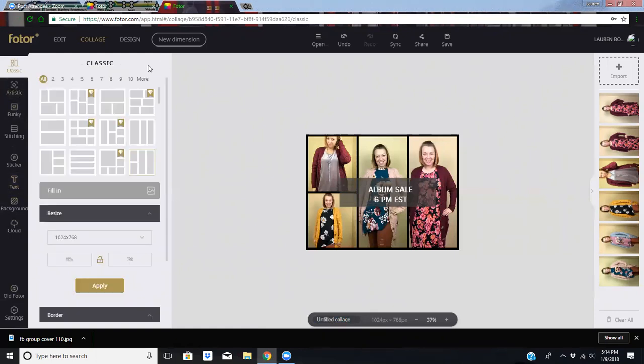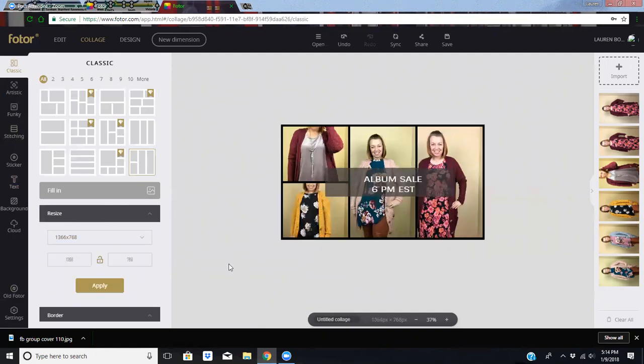Click out of there, the X. I'm gonna resize this to be something that will work for the event cover. So it needs to be about 1200 by 675. So I'm gonna find one of these that's about that. So 1366 by 768 is probably gonna be close enough. So we will do that.